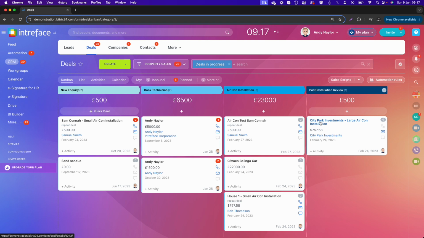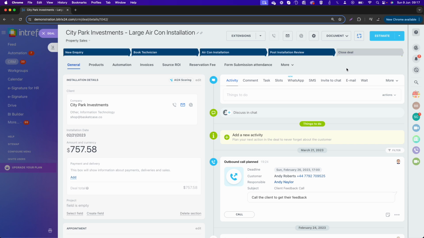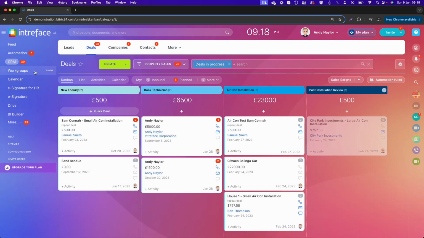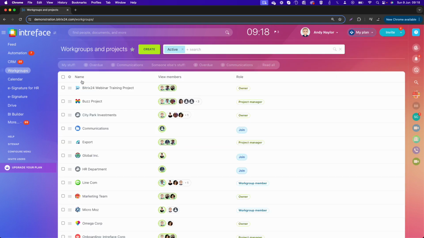So if we go into this particular deal, we will close out the deal. When we do that, it will trigger an automation to create that project work group, create the folder structure within the work group, and also create a task. So let's close out that deal and say that the sale has been won. Now, what we're expecting is to see in the work groups a project work group called City Park Investments, which was the company inside the deal.